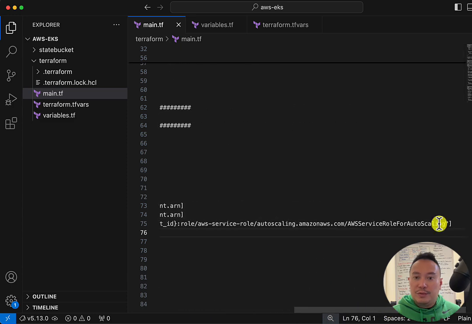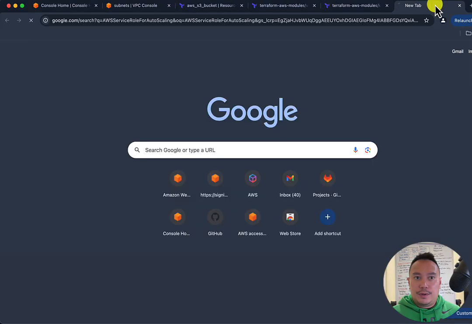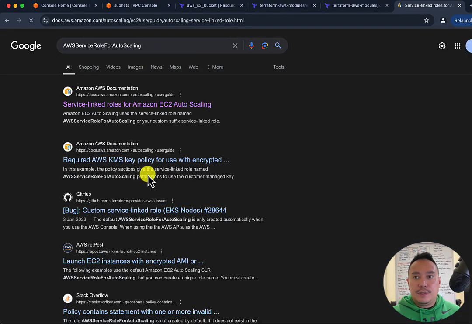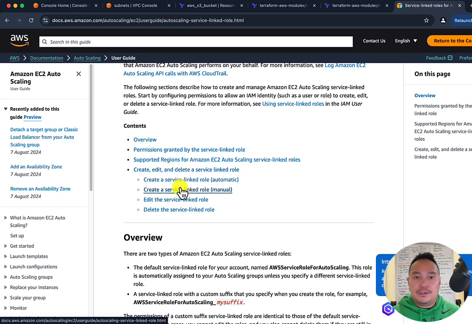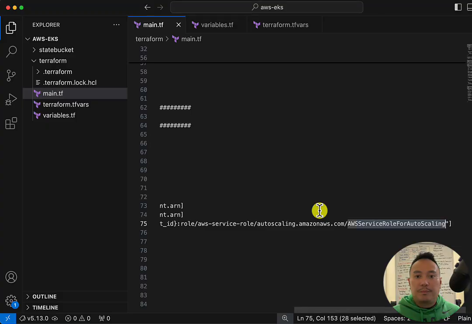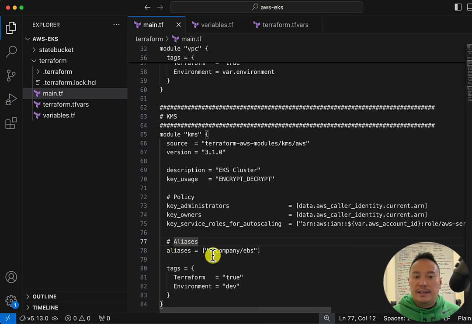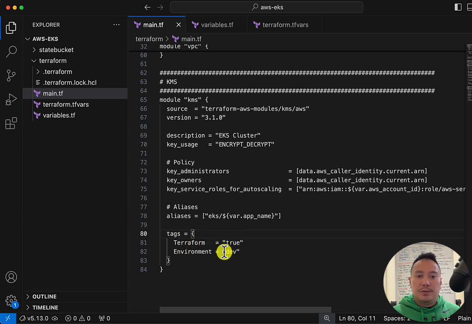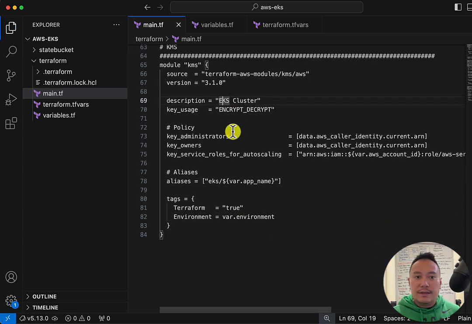For this bit, you need to have this enabled first. Just search for service linked roles and then follow these steps. I've already done it, so I'm not going to show it here, but this is what you need to do. Otherwise, this step will fail for you. Okay, going back, aliases, I usually put EKS in here, and then the var.app_name, so it will be EKS/random-app. For the tags, Terraform equals true, and then environment, I believe we have an environment variable as well, and that should do it.